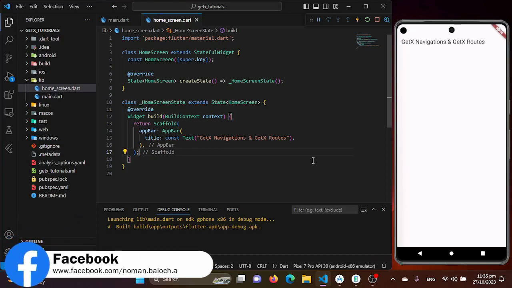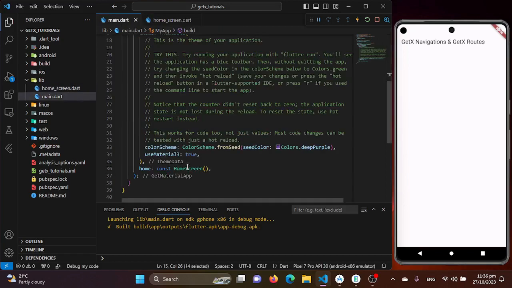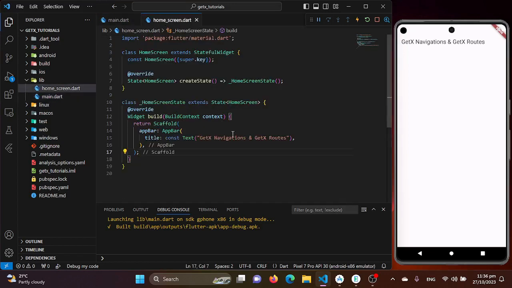So I have already created a brand new project and created a Dart file which is home screen, and it is just a blank scaffold, and I have already called my home screen in my main.dart. So I have done nothing but add a blank scaffold yet. So let's begin with the navigation.